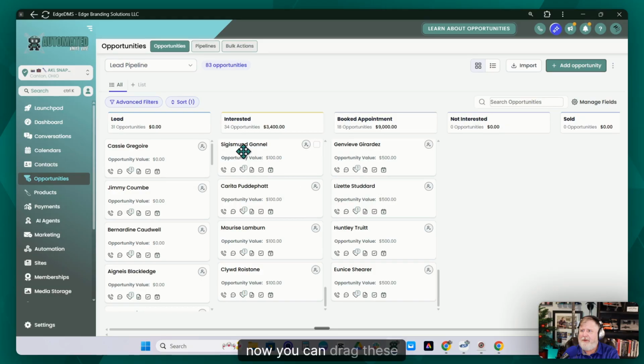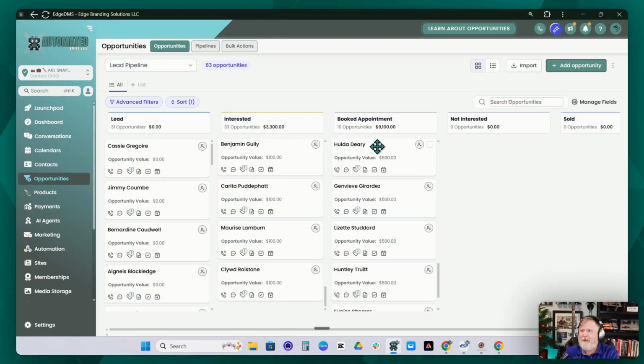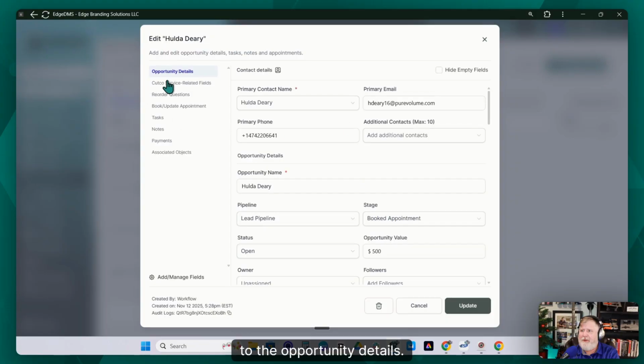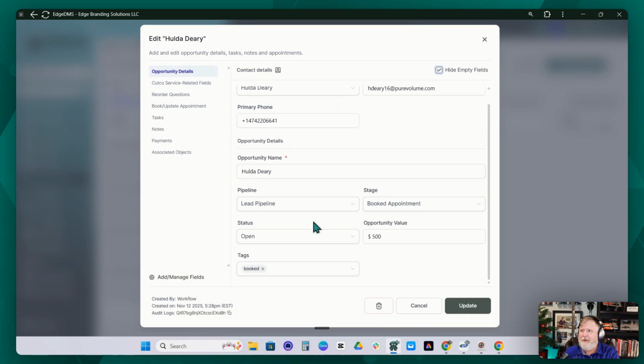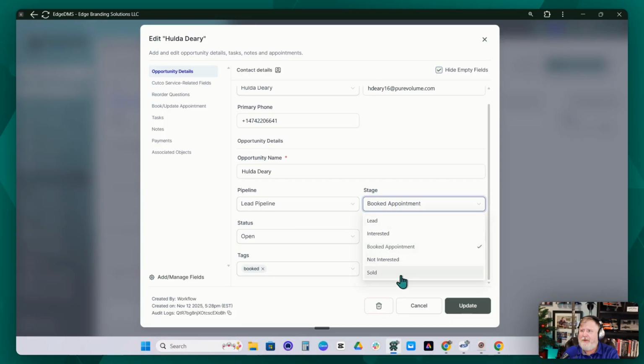So now you can drag these from one stage to the next. If you're looking to move them, you talk to somebody who's interested, they book an appointment, you can drag them. I personally prefer to open up the card to the opportunity details, and I always click hide empty fields. There's no reason for me to see fields that are empty. And we go through and say, okay, well, we booked an appointment with her, and now I sold her, so I can change that.